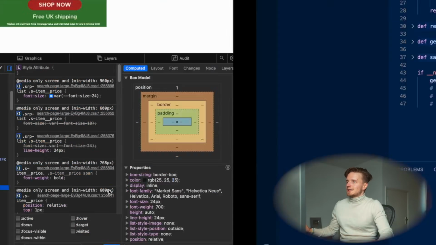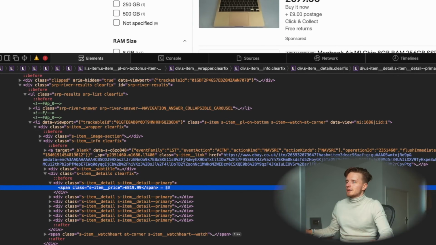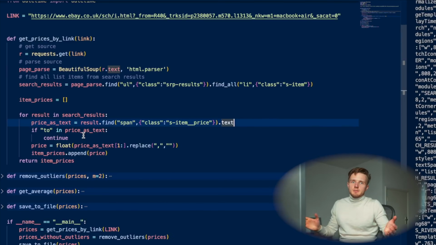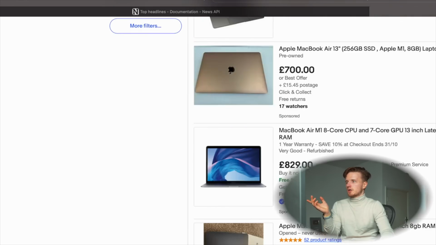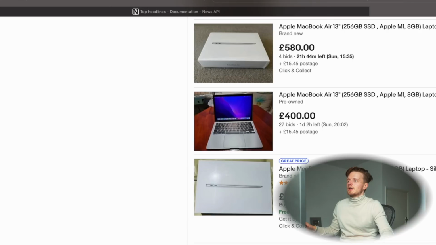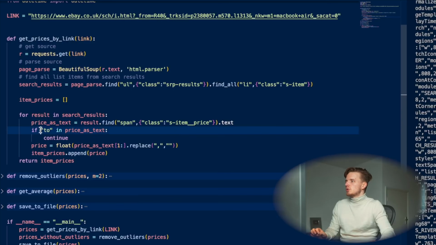And to actually get this from over here, from all of these, we would look for a span that has a class of s-item underscore price. And to get it as text, we go .text. And then sometimes in this search result, I just found when I was trying this that sometimes we would get a price to some other price. So just to avoid that, we go if 2 is in that price text, we just ignore it.